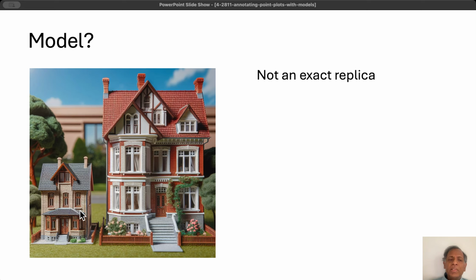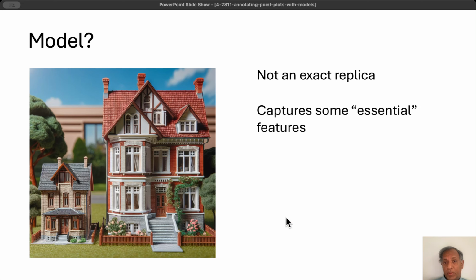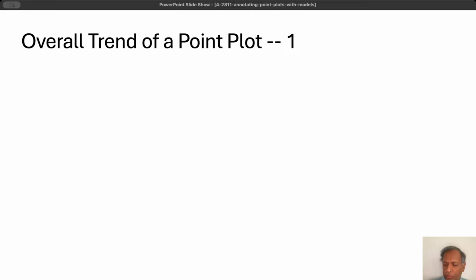However, it does capture some aspects of the original. For example, the number of floors is the same. And the general shape is the same. It's sort of thin and tall, and so on. So it might be useful for some purposes, not very useful for some other purposes. It captures some essential features and it's sort of like a summary of the original, whatever it is modeling.